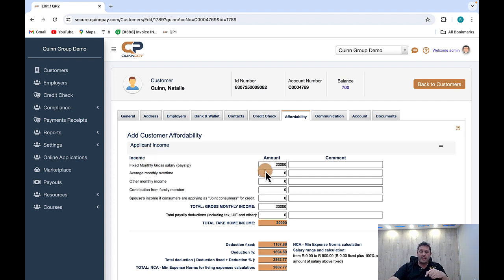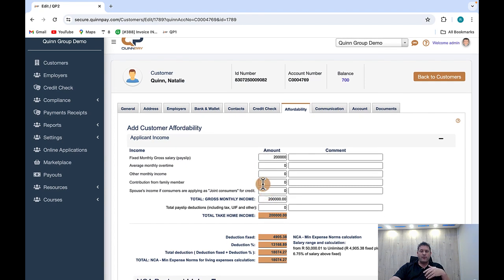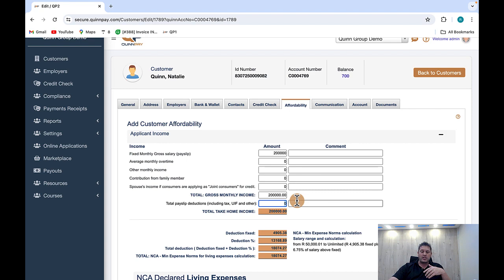Now over here we can see the customer has a fixed monthly income. We will go and say whatever that is. As we type, the system will update. You will then put in everything else. If you have any payroll expenses as an example, you'll type that in over there.